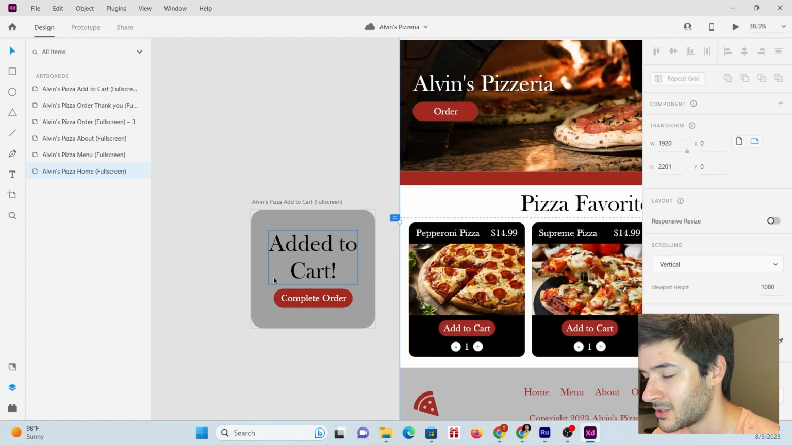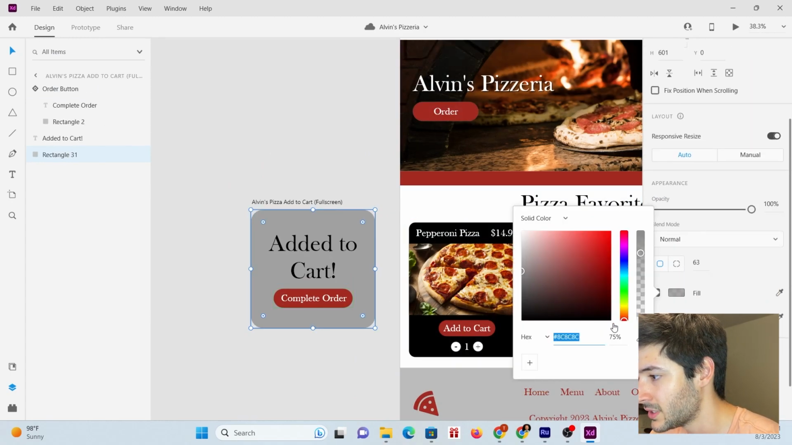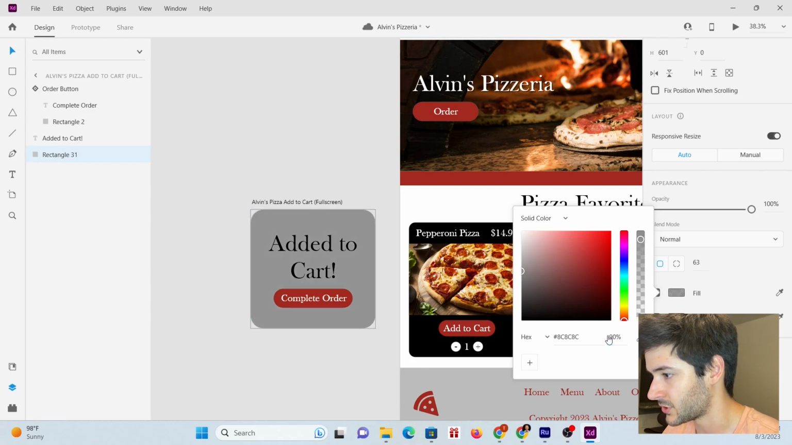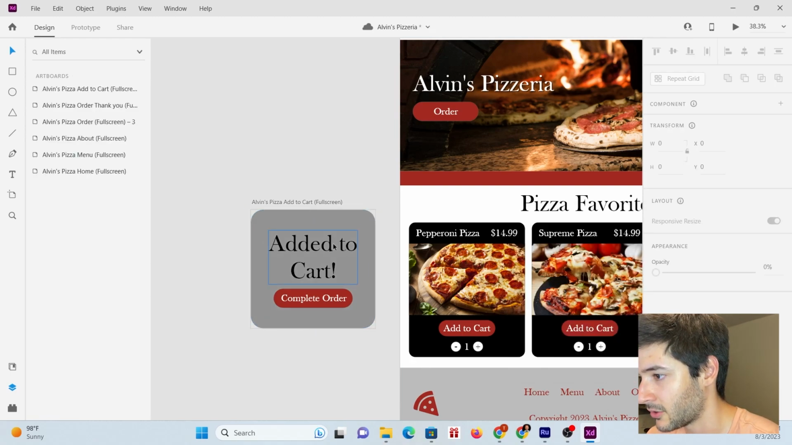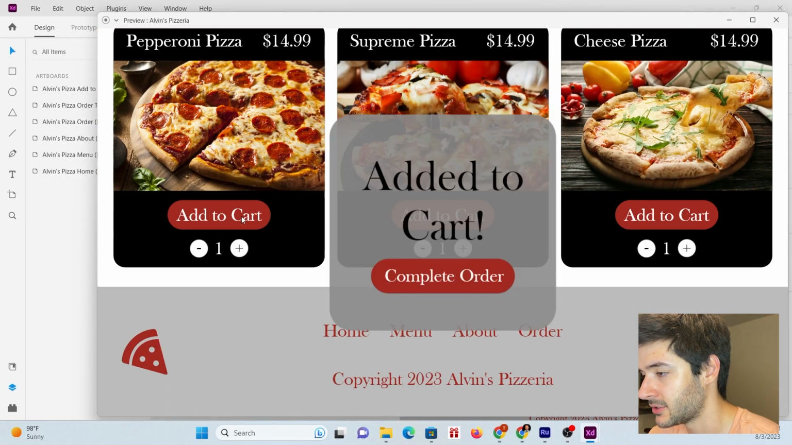So now I'll go back to design one time. I don't like the opacity of this, so I'm actually going to change this to 90%, and we're going to take a look at how that will look in our live website. So go down here, hit add to cart, and now you can see added to cart, and it looks a little bit nicer and a little bit cleaner.